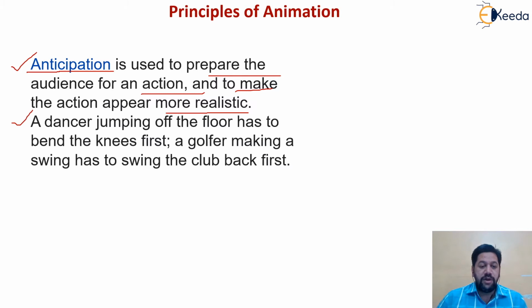Now, a dancer jumping off the floor has to bend the knees first. Or a golfer making the swing has to swing the club back first. So we have to show the golfer making a swing and throwing the ball, or suppose we are considering that a dancer is jumping off the floor. It has to bend the knee first. You can find that in some of the stages the knee is bent first and then it is landing down on the floor.